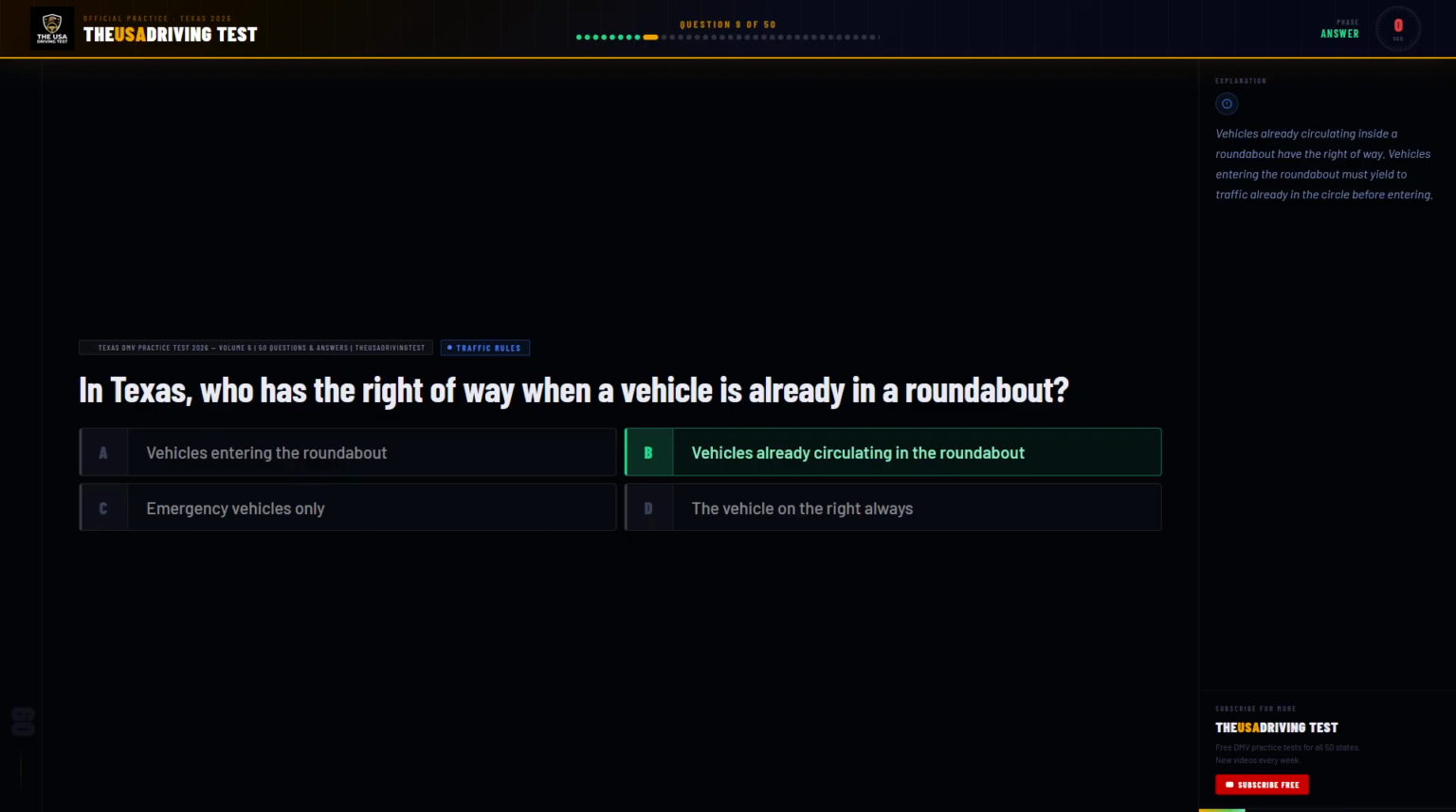The correct answer is B. Vehicles already circulating in the roundabout. Vehicles already circulating inside a roundabout have the right-of-way. Vehicles entering the roundabout must yield to traffic already in the circle before entering.